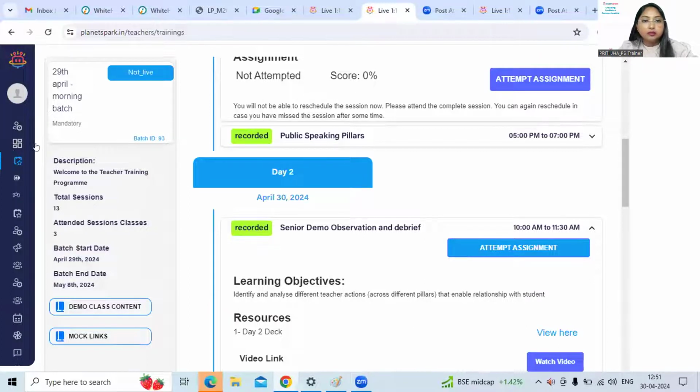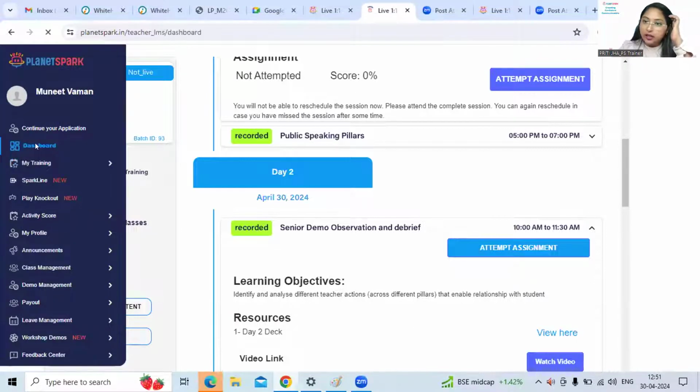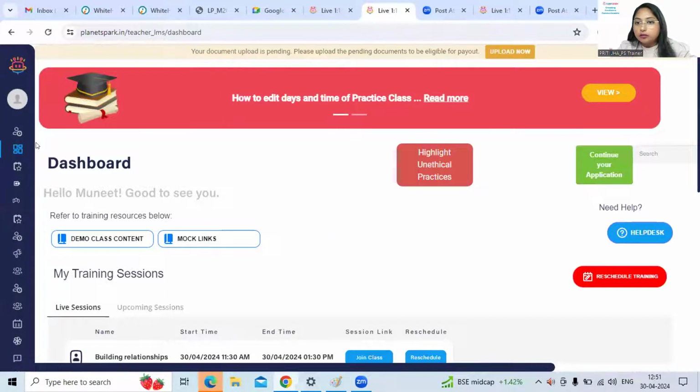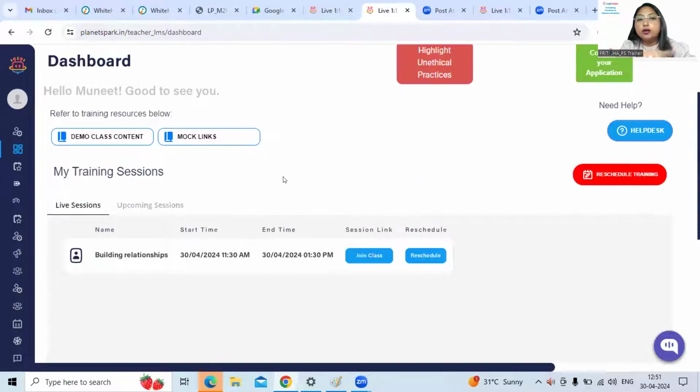One second. Yes, one more thing which I had to show you, the most important thing. Where are your mock resources? Oh, mock links. See, there are mock links. Demo class content, mock links, on the left side, just below. When you click on that, you will get all your mock links there and all the demo related resources. When you click on this, you will get a teacher's handbook.